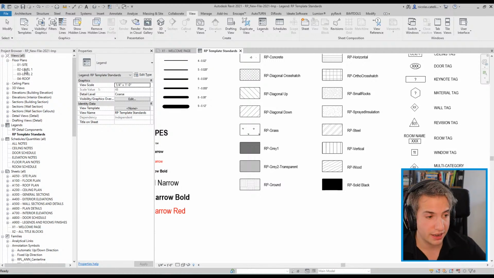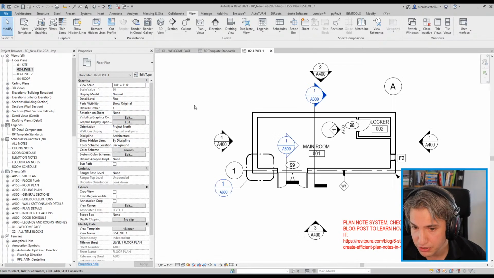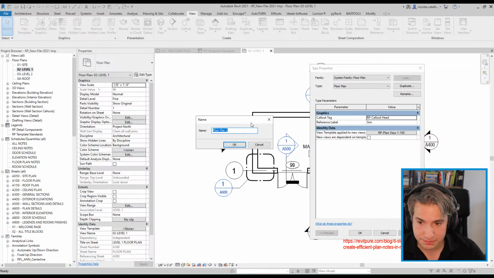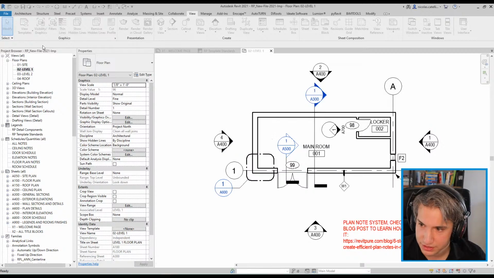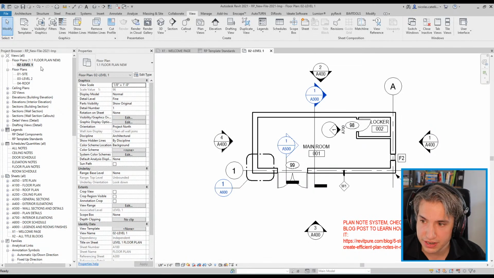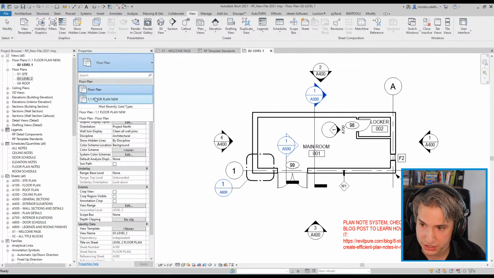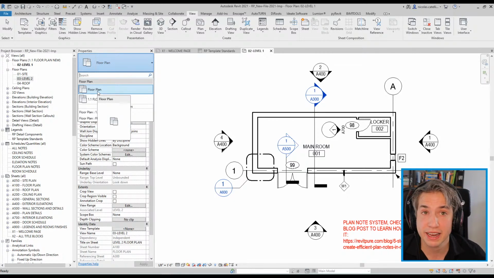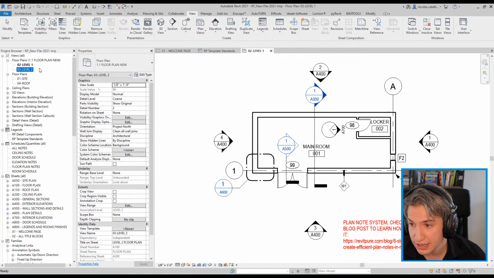So going back here, I'm not going to do the whole thing, but I'm going to show you the principle. Let's say I have view number level 1 here. I'm going to go to edit type, click on duplicate, and I'm going to call it 1.1 floor plan new, for example. So you can see a new category has been created here. And if you go here, I can switch. Let's say this view is using the floor plan category. I could switch the view right here like this.